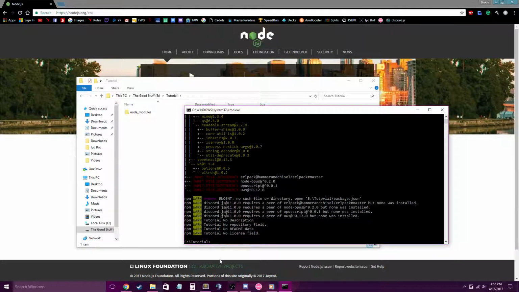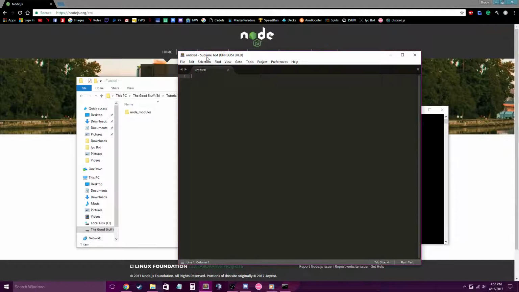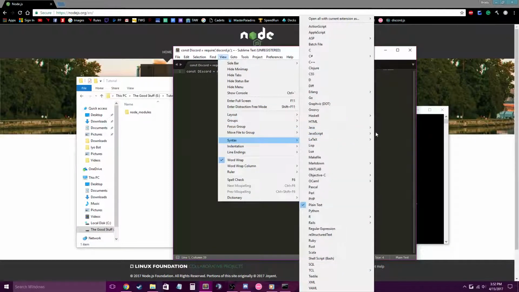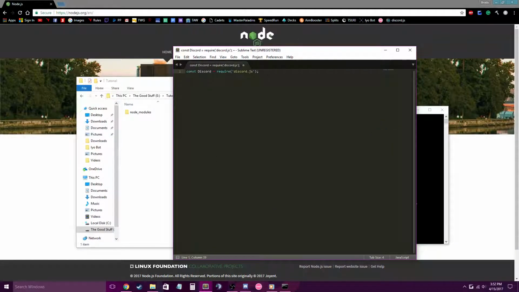Next, go into a text editor. I'm going to go into Sublime Text. To begin the code, we need to require the discord.js. So to do that, we do const discord equals require discord.js. I'm going to quickly change the syntax to JavaScript. Now we need to get our client, so const bot equals new discord.Client.